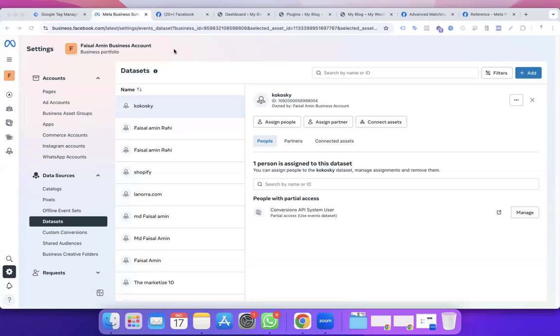Today I will try to show you how to set up Facebook web conversion tracking for your site. So let's get started. Now you can see our business.facebook.com. After you complete the registration process, you can find this kind of information, and then go to the settings.